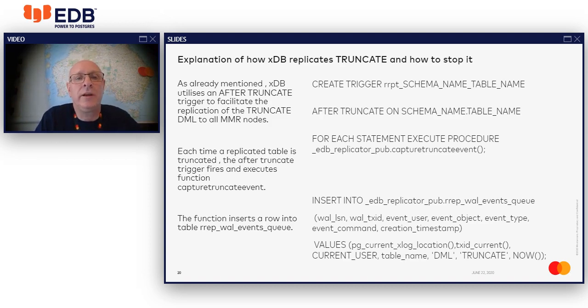So just a little bit more on how xDB replicates truncate and how to stop it. I mentioned already that there's an after truncate trigger to facilitate the replication of the truncate DML to all MMR nodes. So how does that actually work? What happens is the capture truncate event function actually inserts a row into the rep-wall events queue. Typically that row consists of the current xlog location, the current transaction ID, the current user, the table name, the text DML, the text truncate, and the current time.